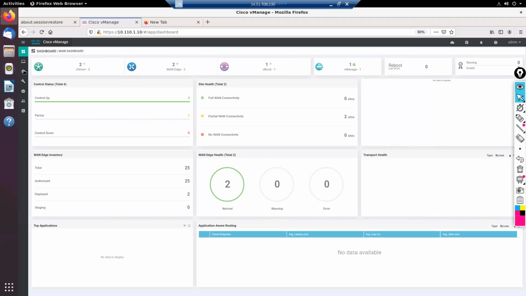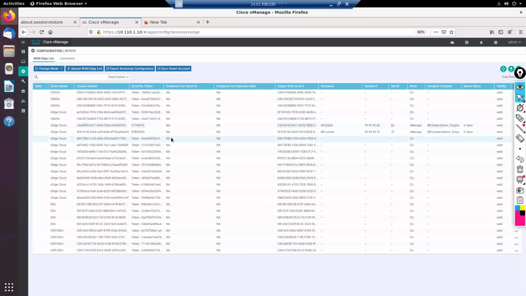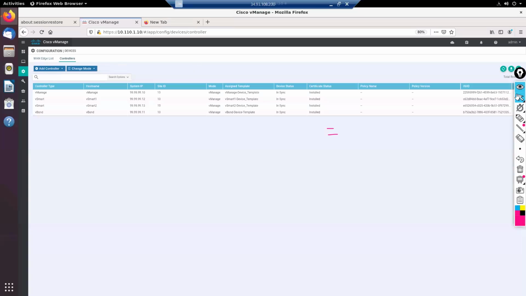Apart from that, when we go to configuration and devices, we can see how many devices we have live in our lab. As of now, we have only 2 managed routers live in the lab: BR Dubai and branch London. So here you can see details about those devices. Apart from that, you can also view how many controllers you have. In our case, we have two vSmart controllers, one vBond and one vManage. So here you will be able to see the controllers view.